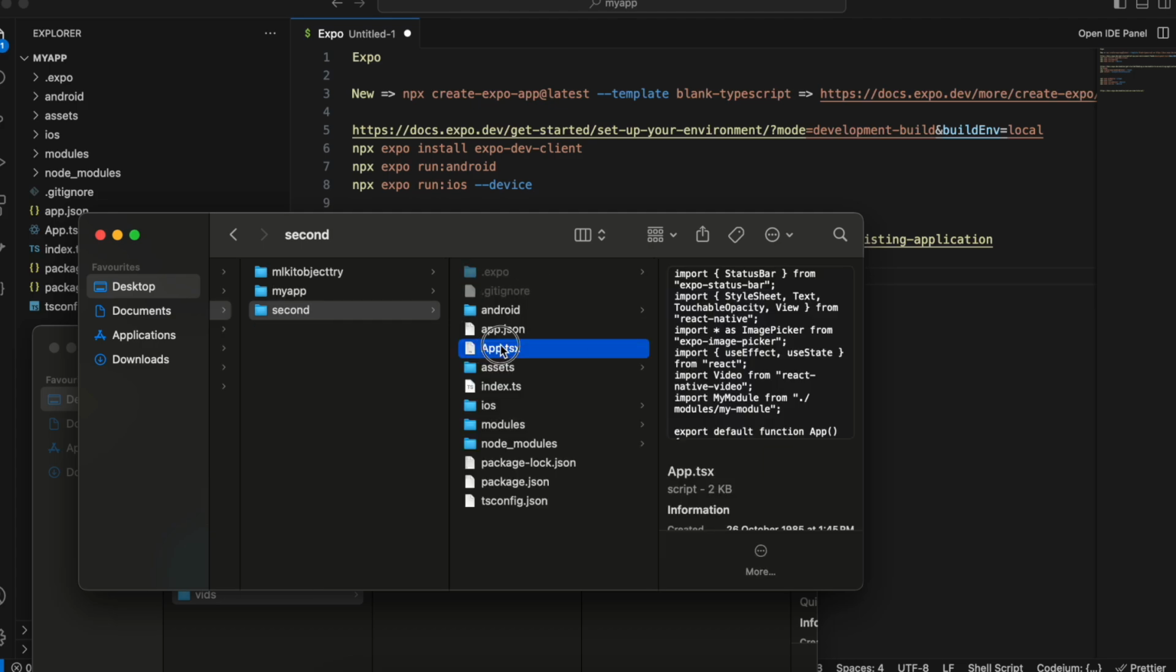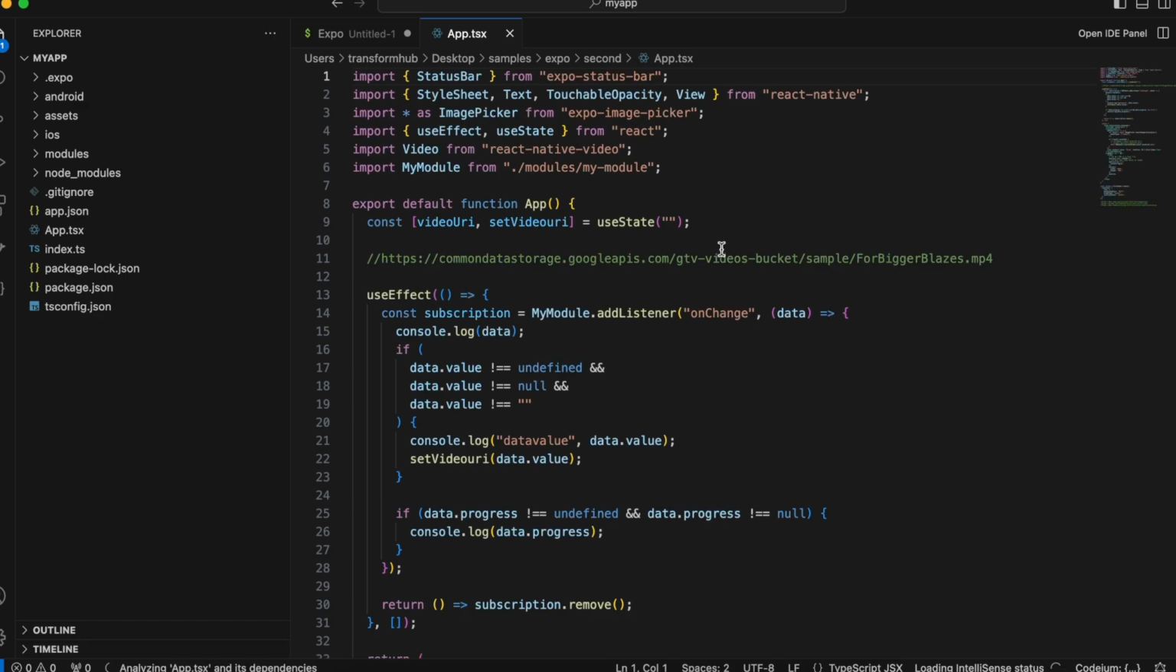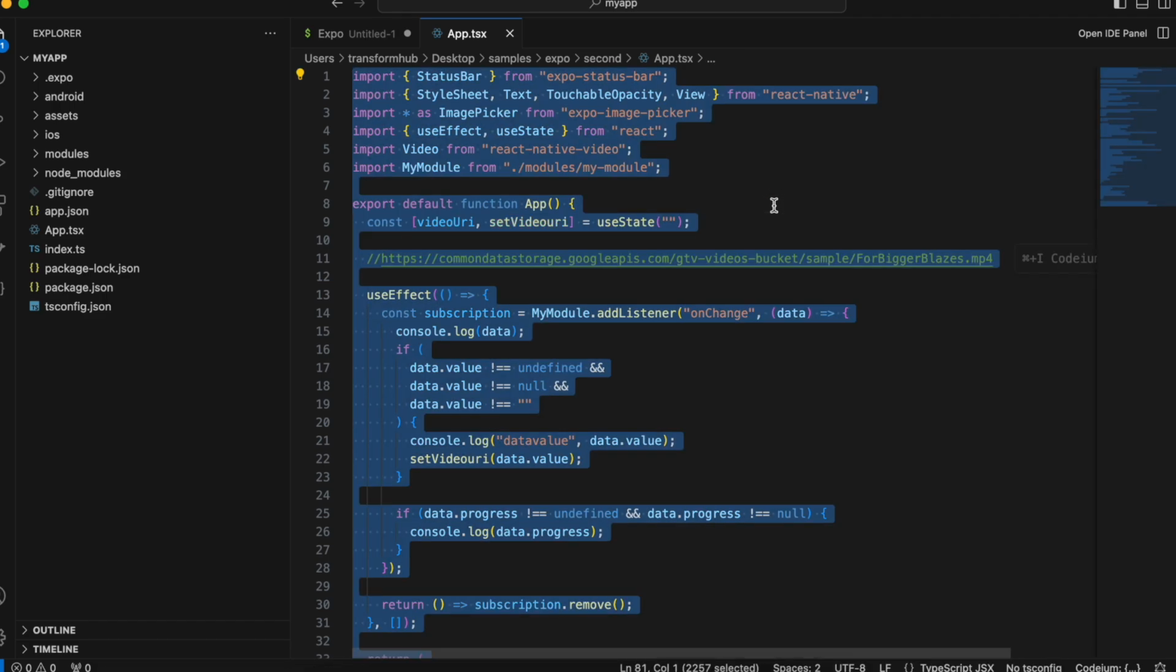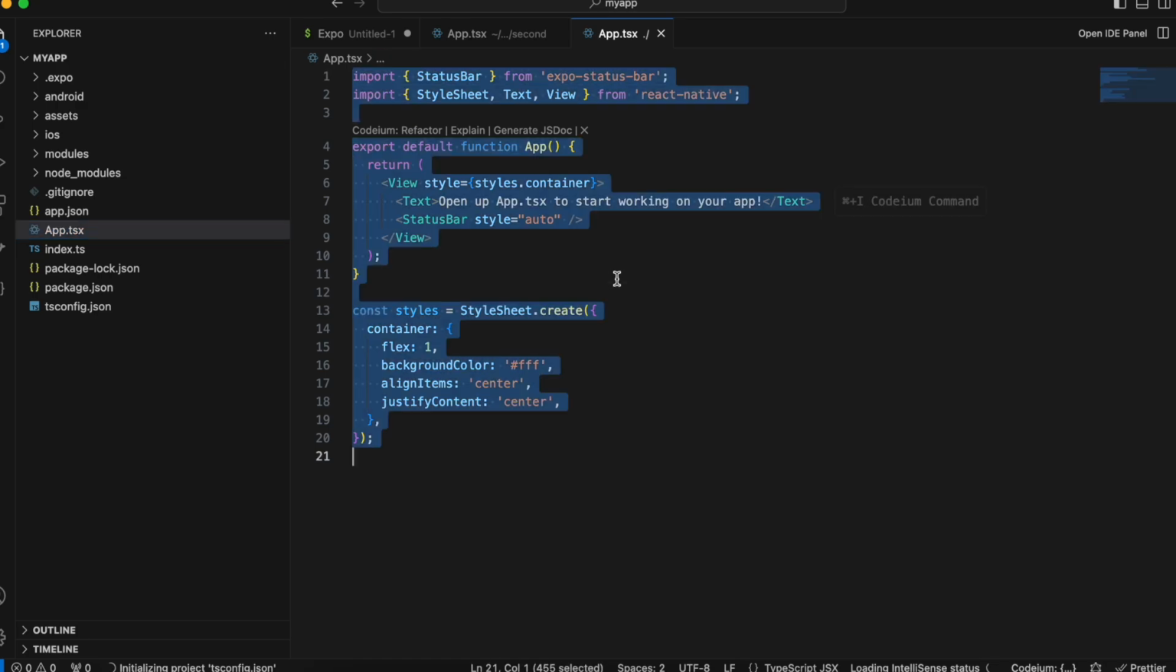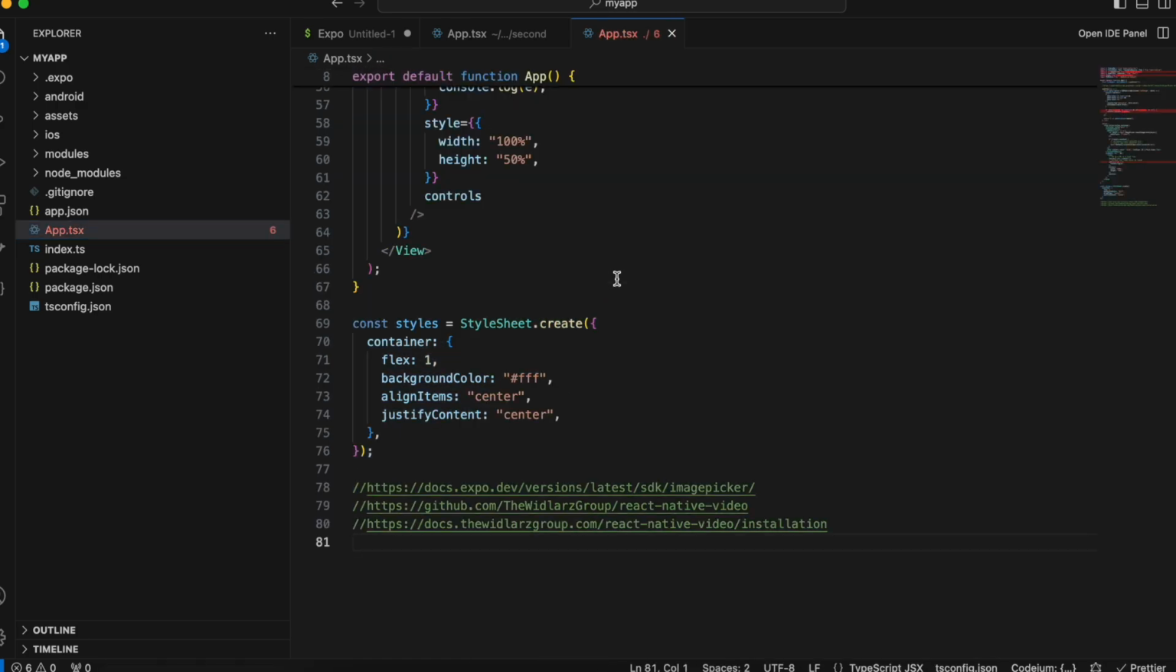So I will just open the app.tsx from my sample project, then I will just copy everything from that and paste it over here. So I will just copy this. I will go to app.tsx over here and I'll just paste it something like this. Okay, but firstly, before I show you my app.tsx code, we have to install a few dependencies.